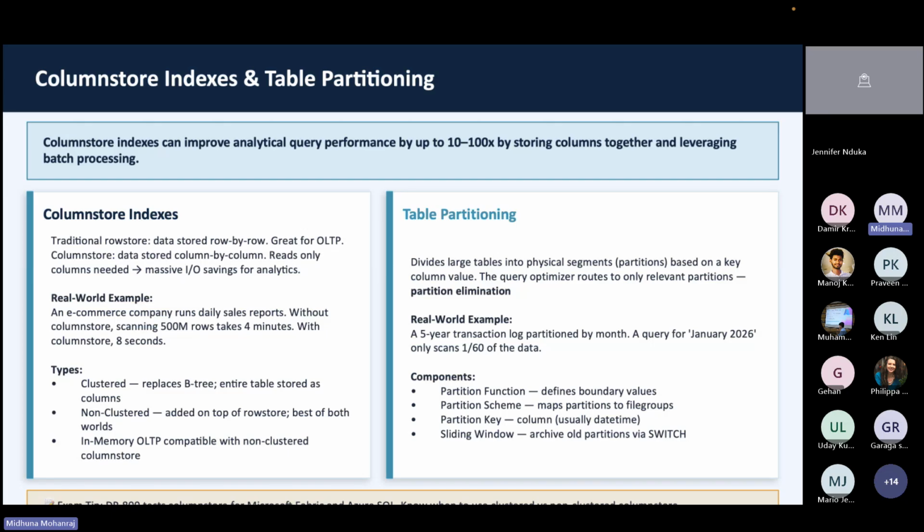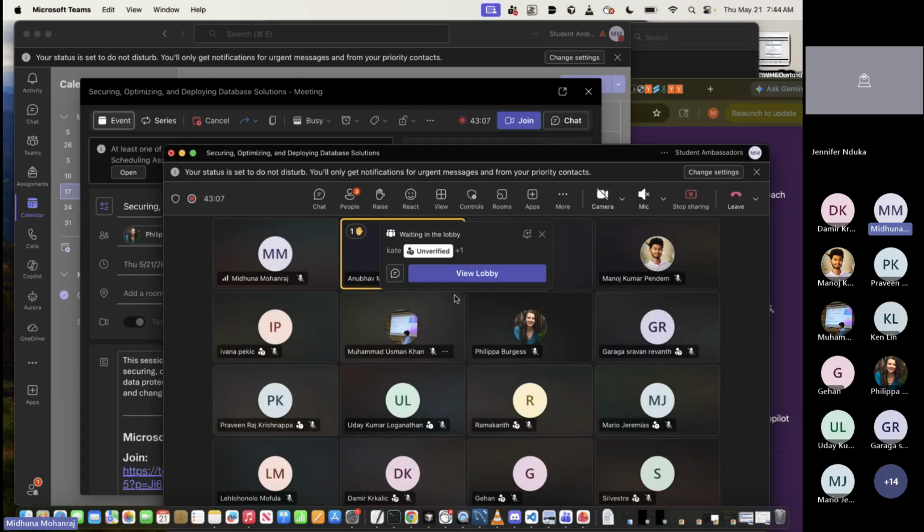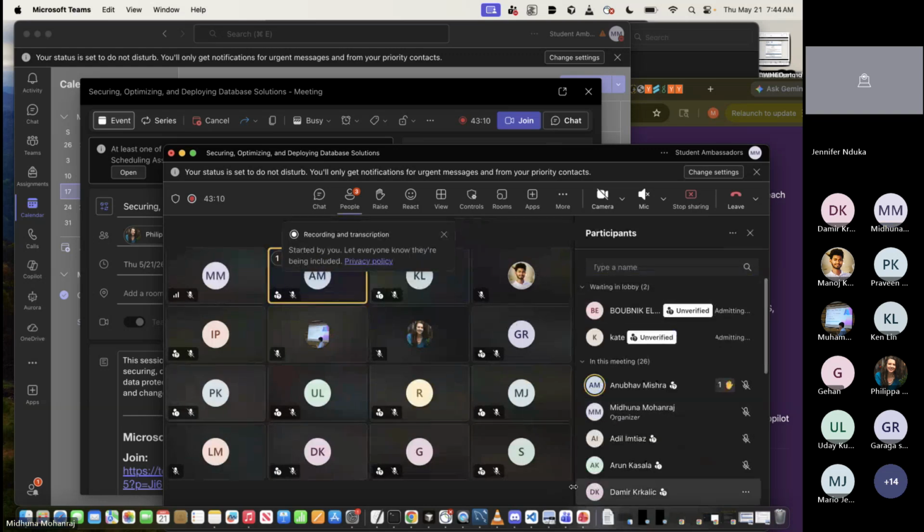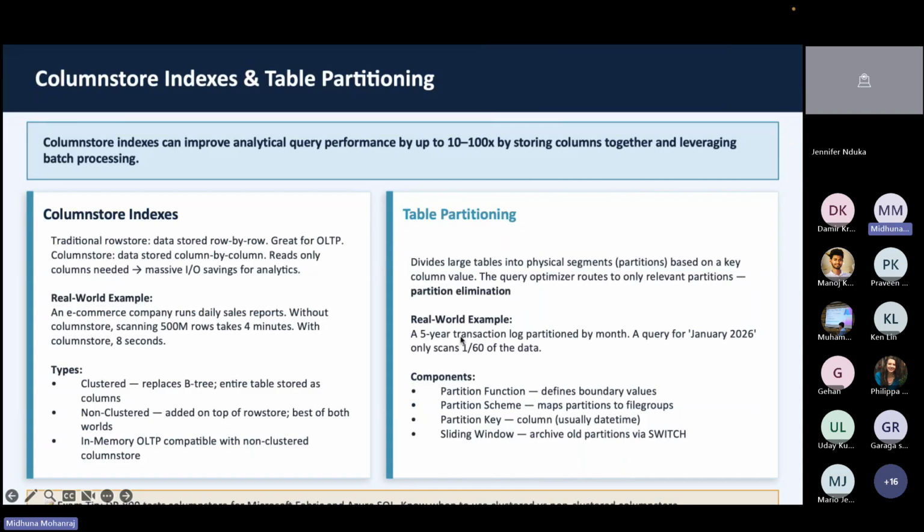In Microsoft Fabric and Azure Synapse, the columnstore is the default format for large tables. So the DP-800 exam will test this in the context of Fabric. So, know that Delta tables in Fabric use the Parquet format with similar columnstore storage principles. So, just make sure you know the differences so it's much easier for you.